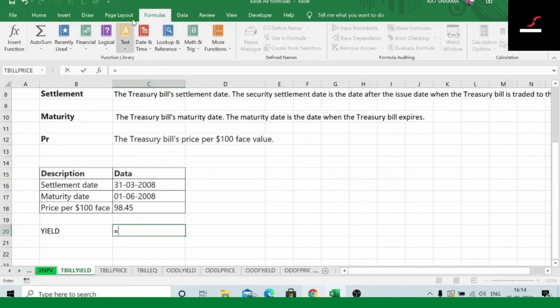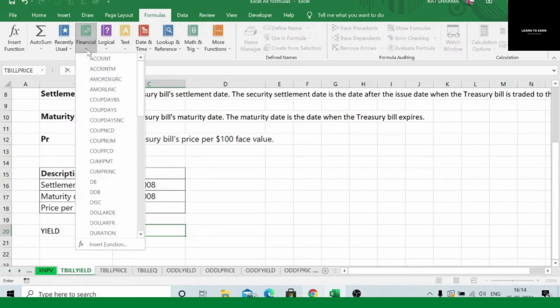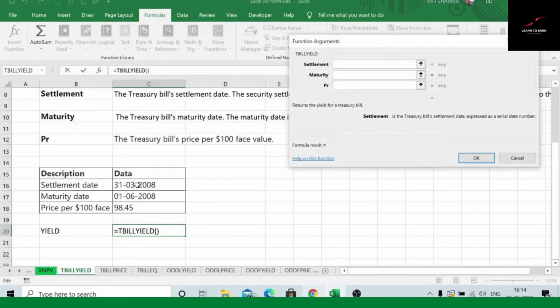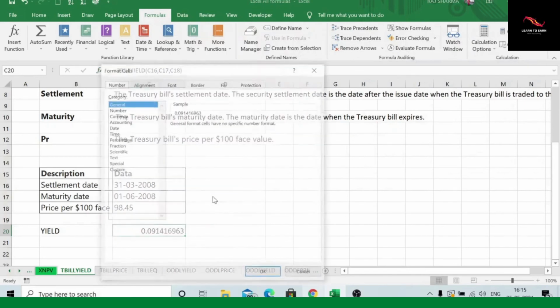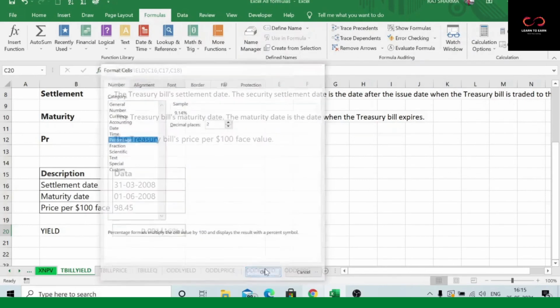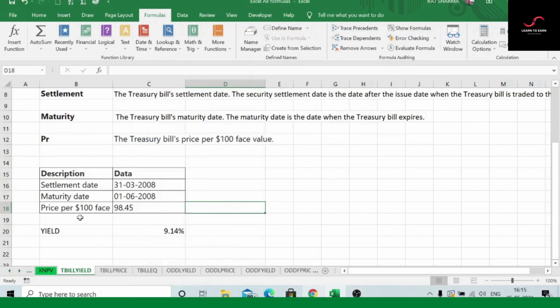select this function, go to the formula tab, from there go to financial, and from here you have to get this TBILLYIELD function. Put the settlement date, put the maturity date and put the price, and then you have to convert it into percentage. So 9.14% is the effective yield of this treasury bill as on this date when I have acquired this treasury bill.